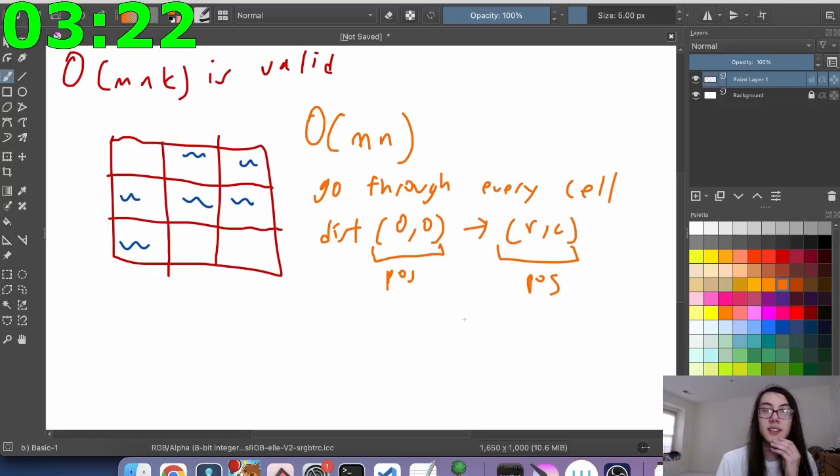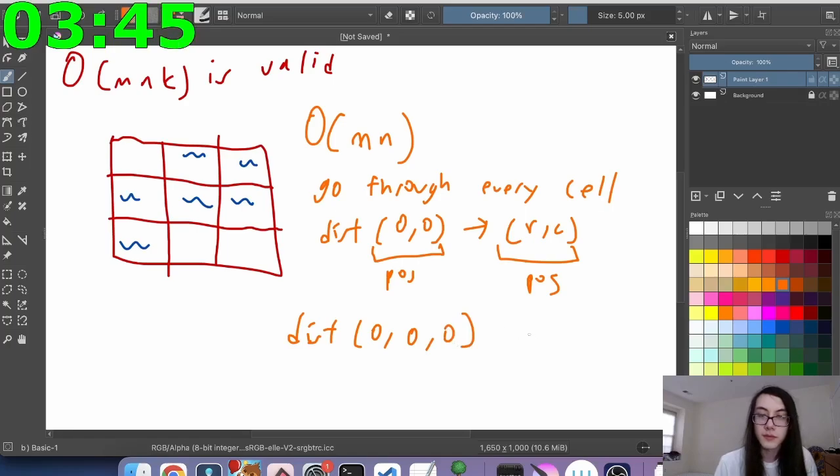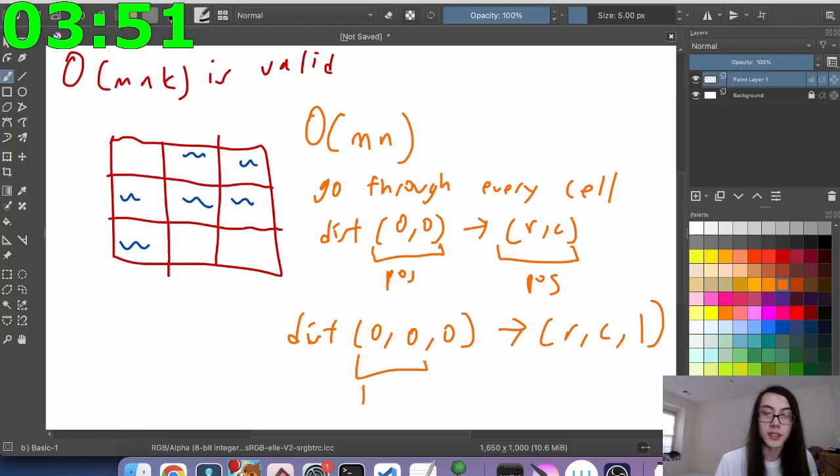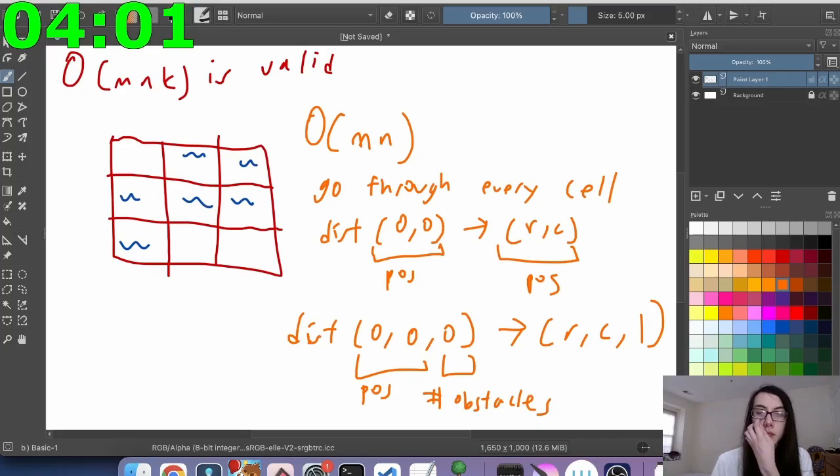So in our state, we can essentially create a lot more nodes. Instead of going from some position to some position, it's now also important to keep track of the number of obstacles we've removed. So now it can be the dist, for example, from 0, 0, 0 to RC1. These two numbers represent the position, and this number represents the number of obstacles. This way, we go from position 0, 0 with 0 obstacles removed, which is our starting node, to some other position with some other number of obstacles removed.